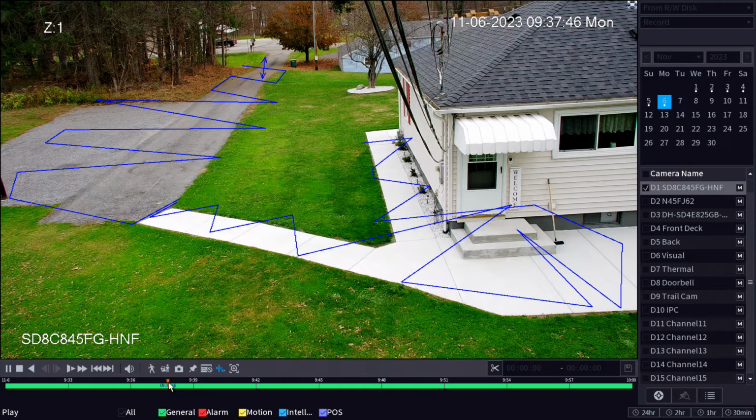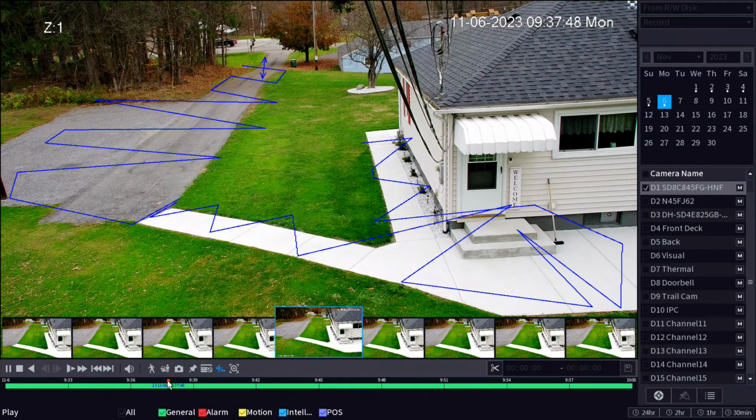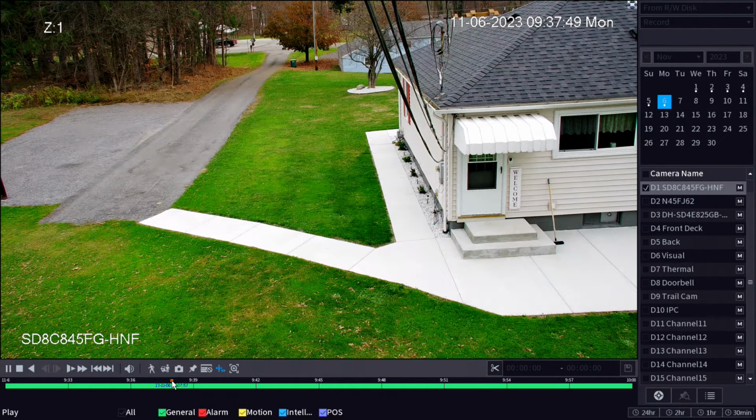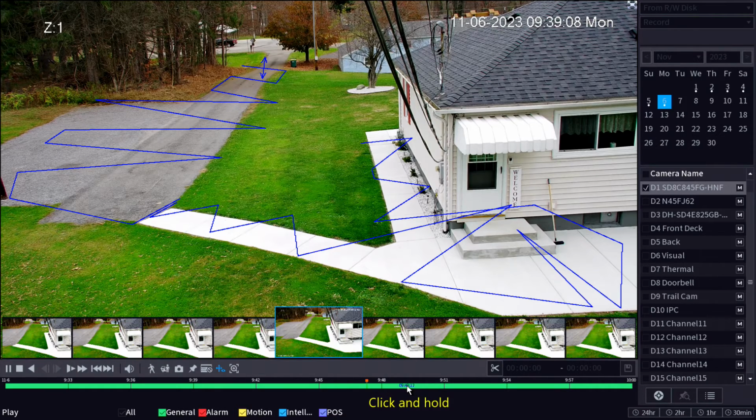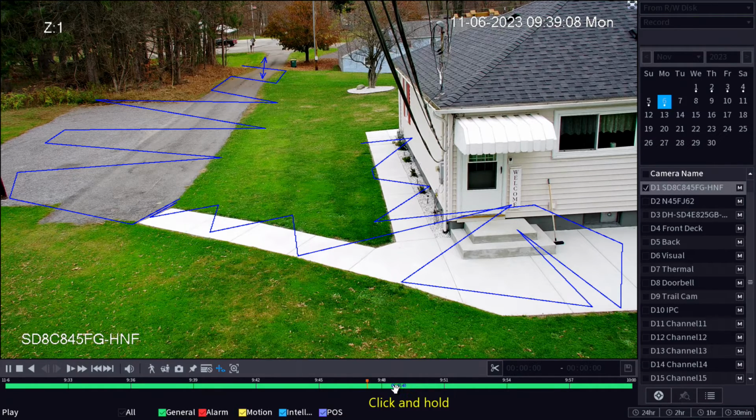Take note of the orange scrubber button. We can grab our orange scrubber button and drag it, fast forwarding the timeline. You also have play, rewind, a stop and pause button. You also can left click on the timeline and drag the timeline left and right. It's easier to see if we're at the end. So I can click and drag the timeline left or right.